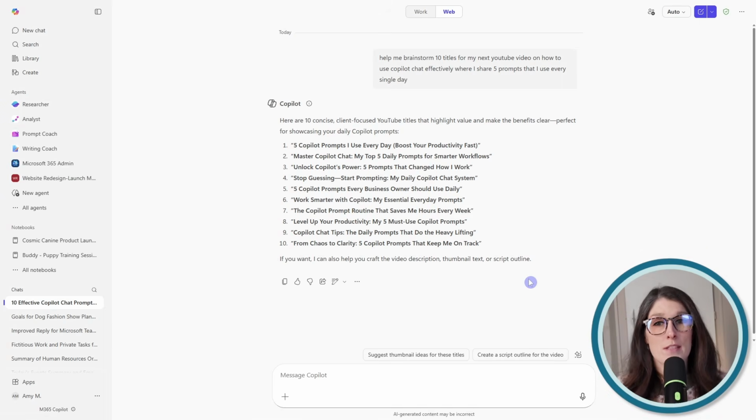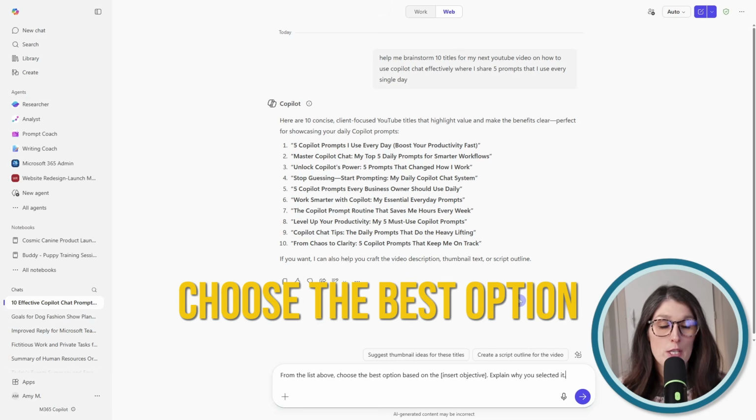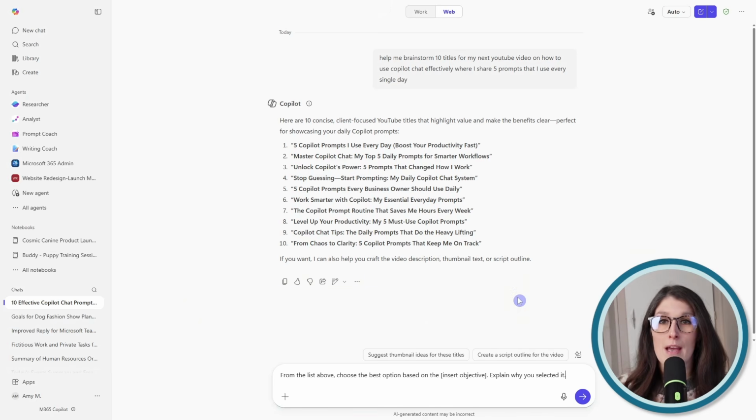But then I'll say, okay, I like 1, 7, and 9. So let's come up with some more ideas based on those ones. And then it will give me another list. And then again, I can be overwhelmed. So what I do in that situation is I prompt Copilot and I say, from the list above, choose the best option based on, and then you will insert your objective.